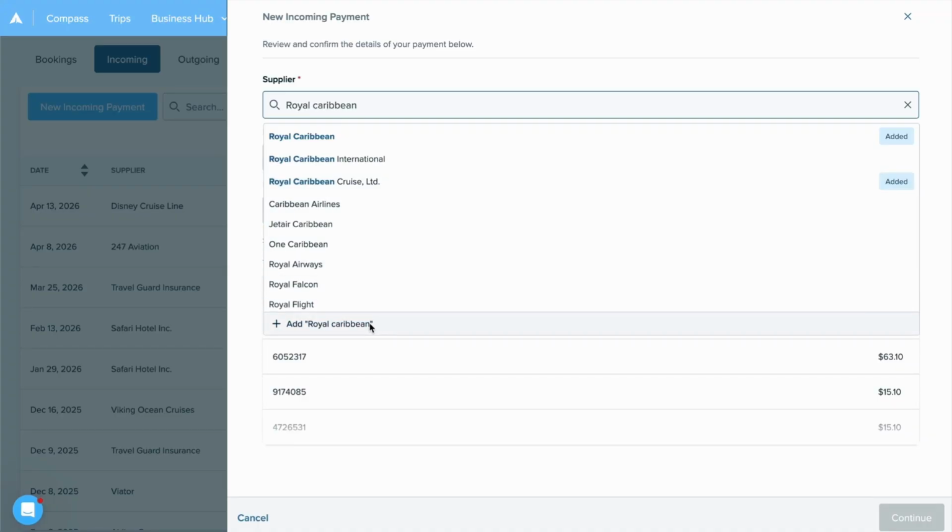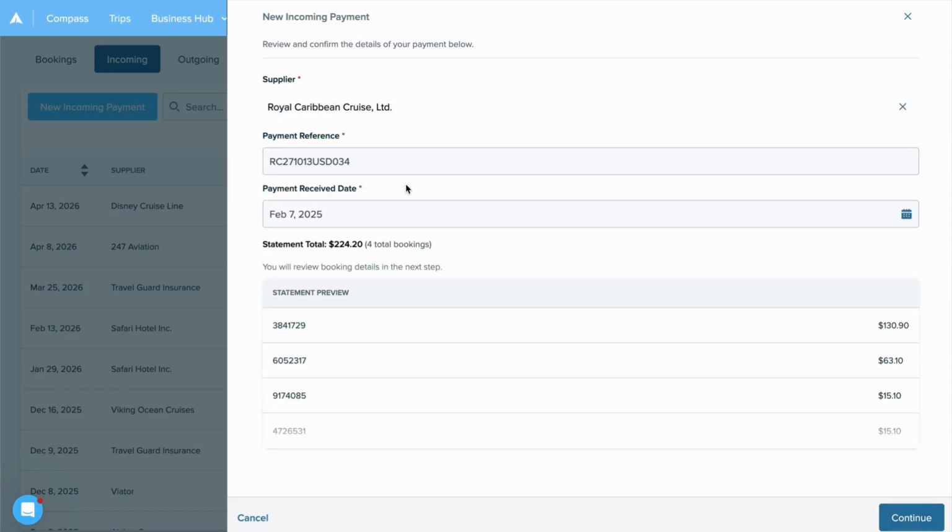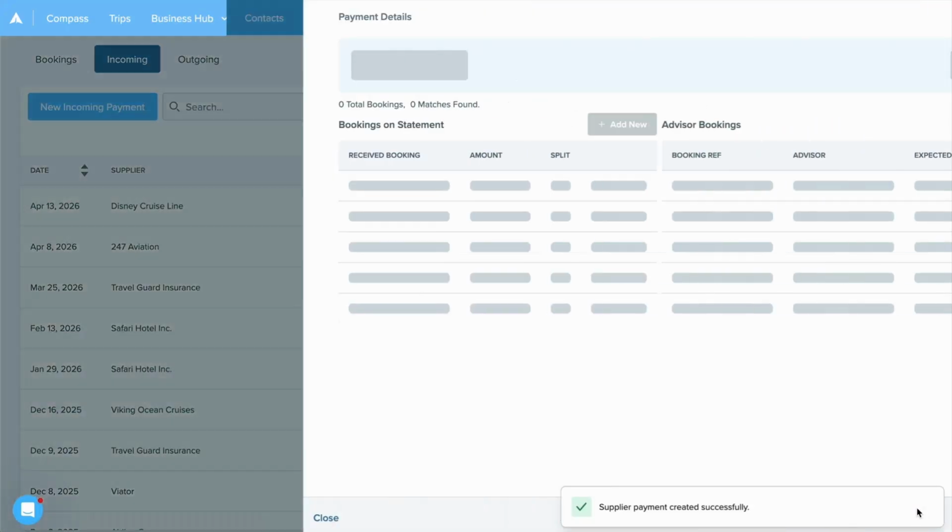If you by chance have a preferred supplier list that you would like all of your advisors to pull from, go ahead, reach out to us in this live chat or email us directly at support@travefy.com, and we can help you with that request. But I see my supplier, so I'll select their name. And from here, you can customize the payment reference as well as the receive dates if needed. Once done, go ahead and hit continue at the bottom right.